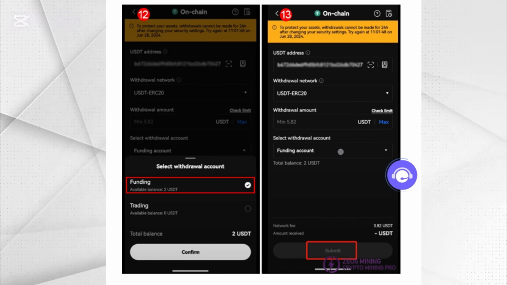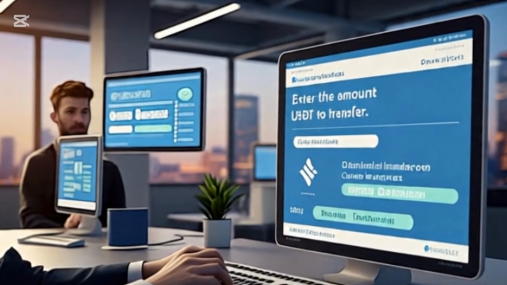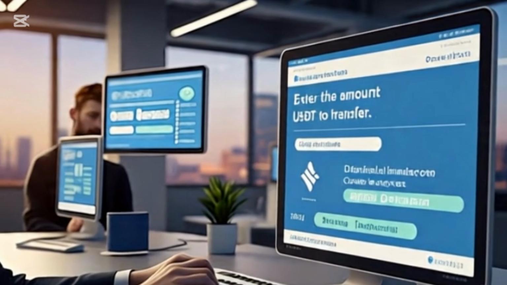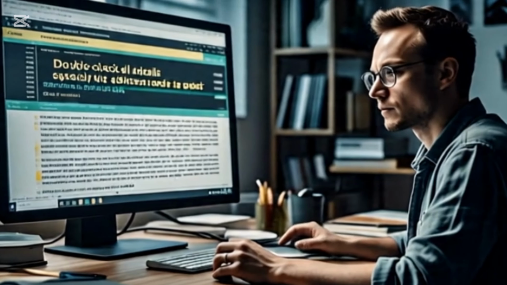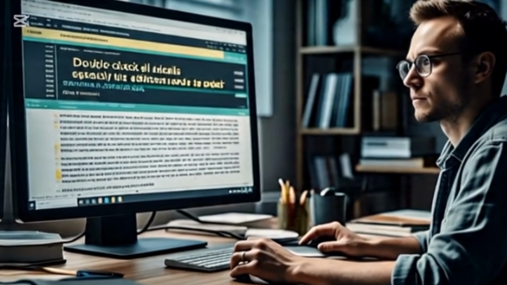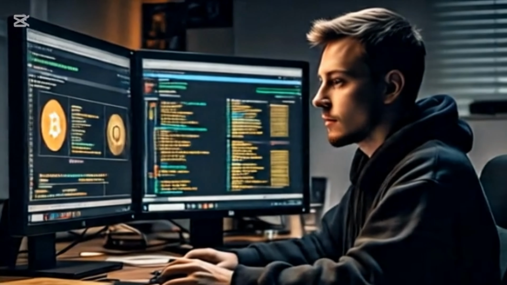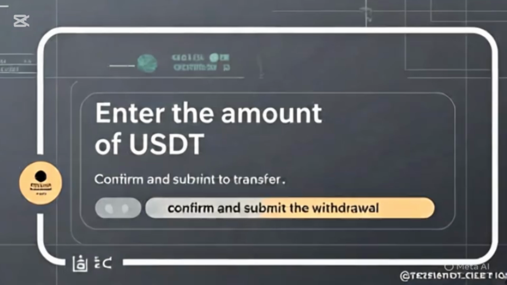Choose the account to withdraw from, funding or trading account. Enter the amount of USDT to transfer. Double-check all details, especially the address and network, to avoid loss. Confirm and submit the withdrawal. Step 3. Wait for confirmation.